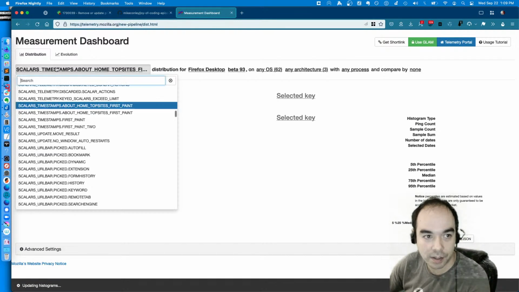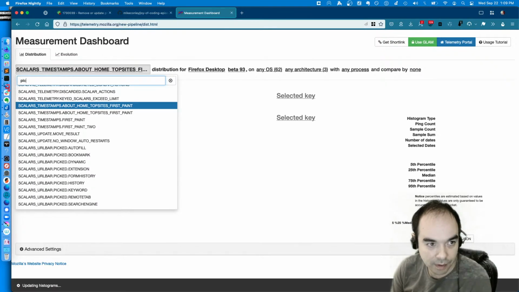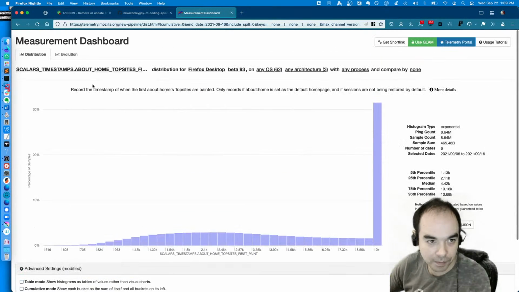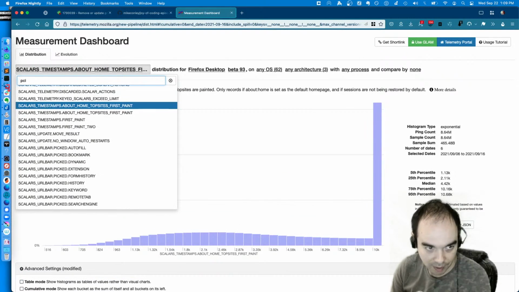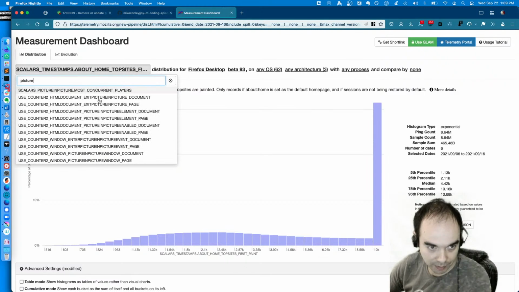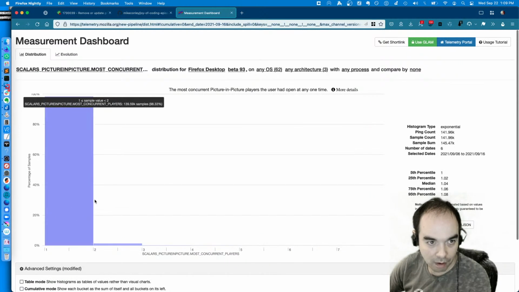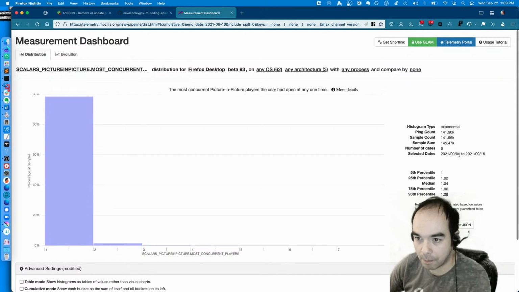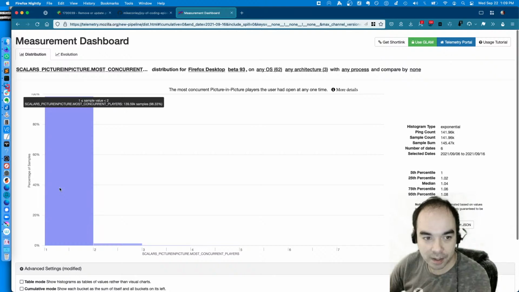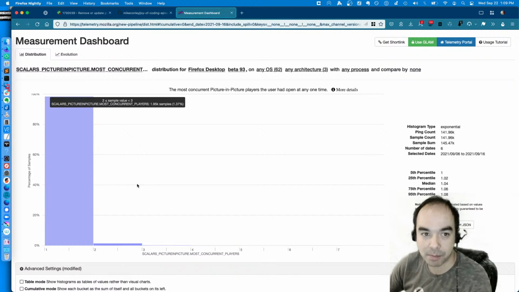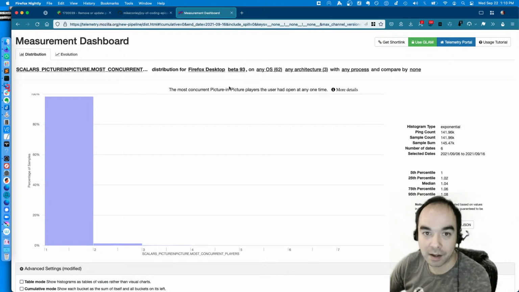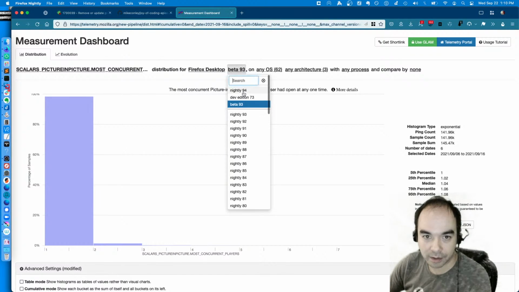You can go here and open up some of the measurement dashboards, and whoops, that should not have done that. Picture in picture, you can look at a histogram over a period of time, say from September 6th to September 16th, of the maximum number of concurrent picture-in-picture players that users on beta had open. I've got beta selected here. We can look at nightly as well.